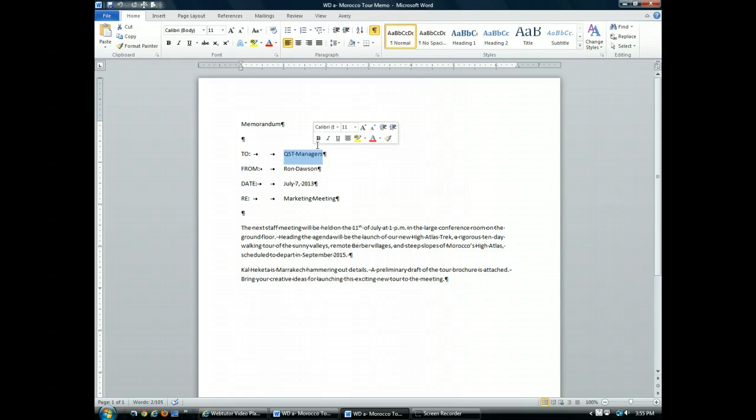What we're going to do is type something right over the selected text. I wanted to say "To: marketing staff," so I'm going to type marketing staff. And as you can see, the new text replaces the selected text.